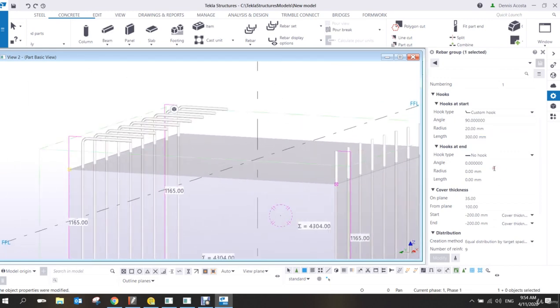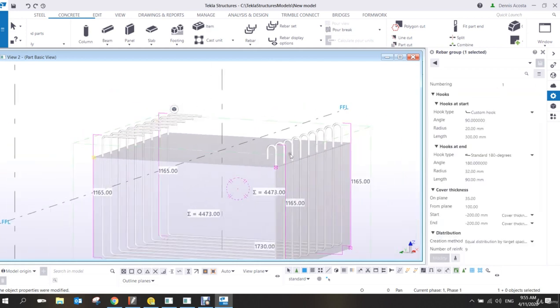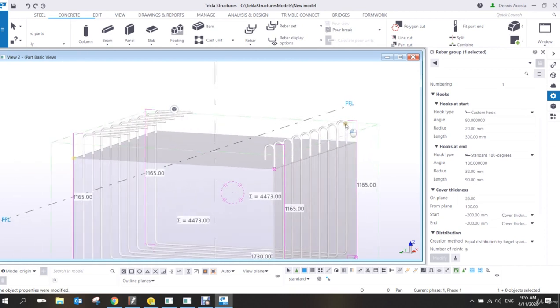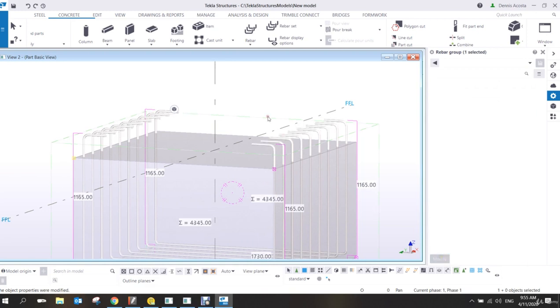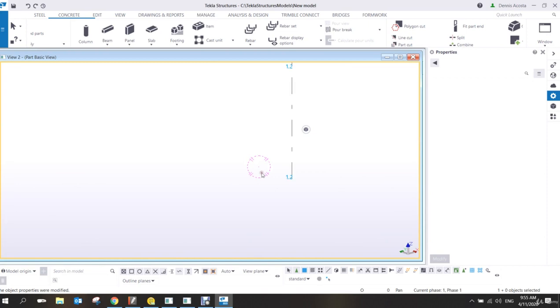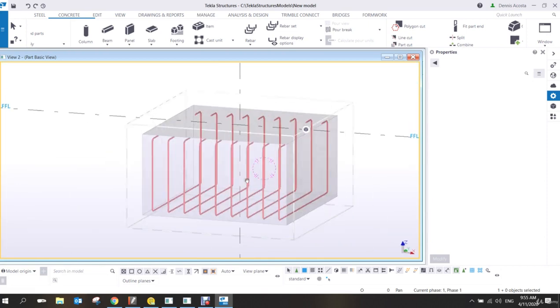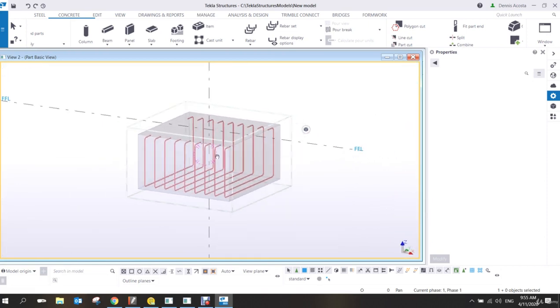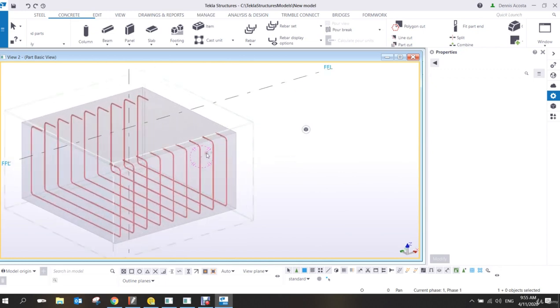And then here, also, if you want 180 degrees, then that's the hook. So for the meantime, maybe we'll choose 90 degrees and then here 90 degrees and then modify. And then again here we'll put 50 and then 50 so that it will be inside the concrete.